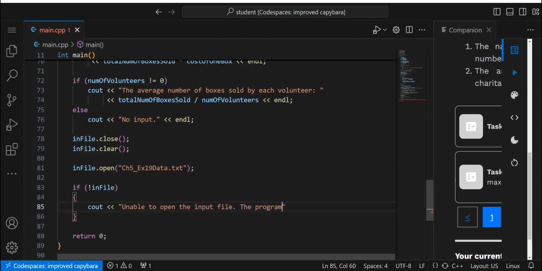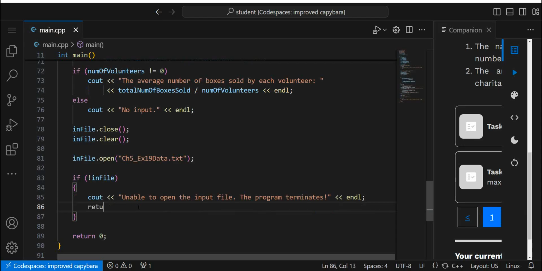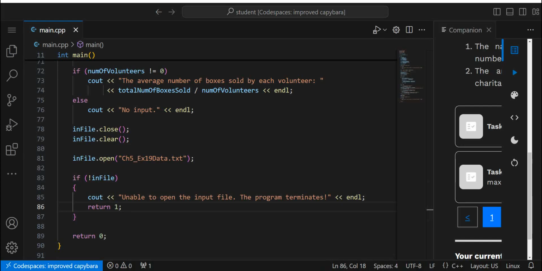Program terminates. Period. That's the explanation. And then so if it doesn't open, going on because the information is on the file. Endl, and then we're going to return 1 here. And that's that if statement. So then we'll do our rest right after this.